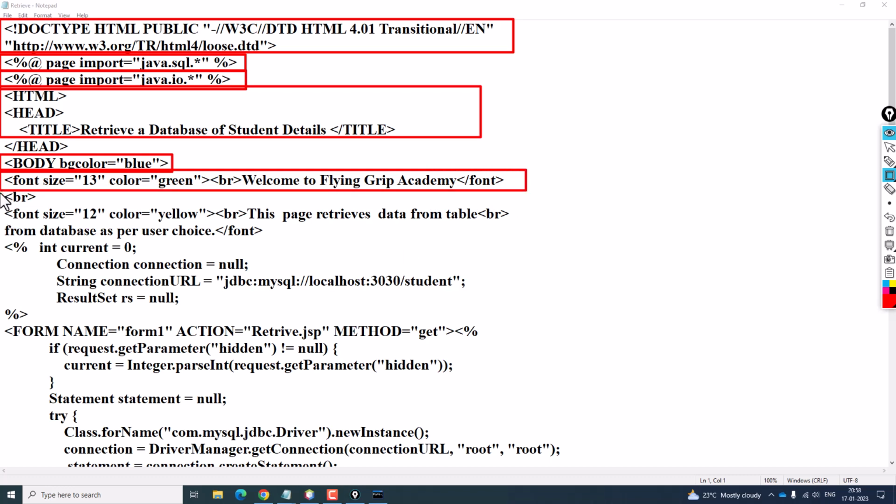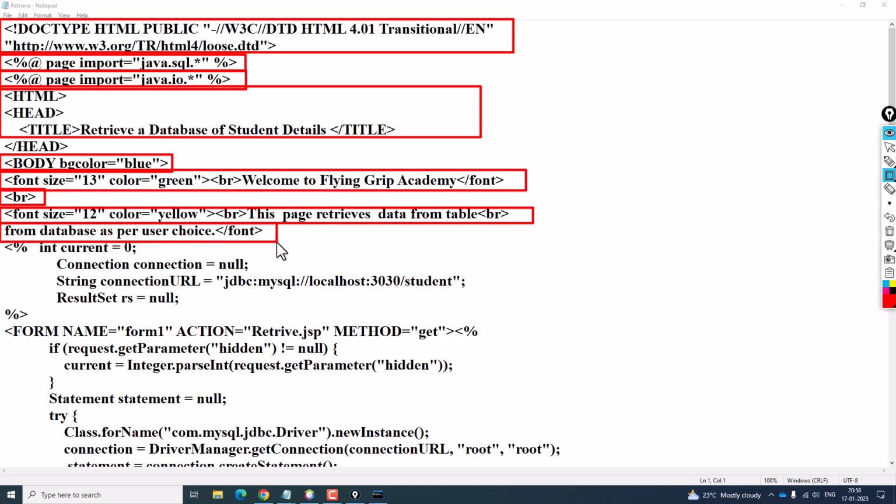And next here we have given a BR tag in order to give the line break. So next, font size equal to 12 and color equal to yellow. So among that it is going to show, this page retrieves data from the table. So now here it is also printing the data from the database as per choice, by breaking the line.